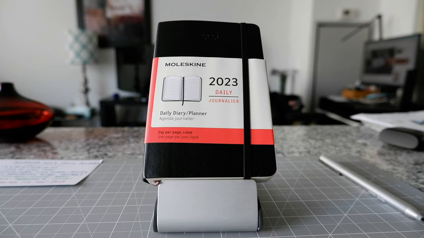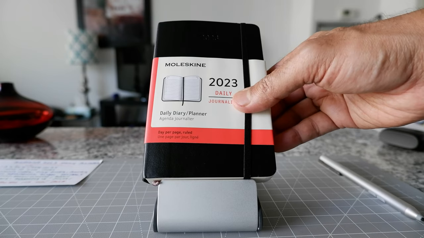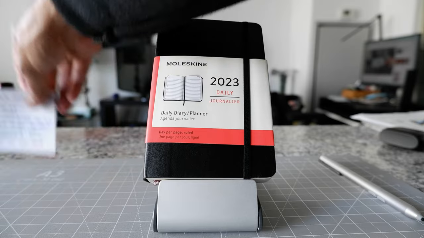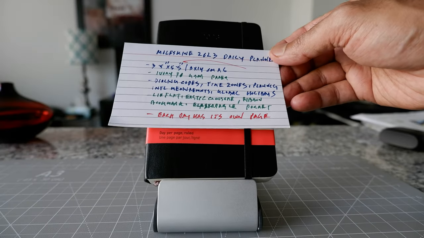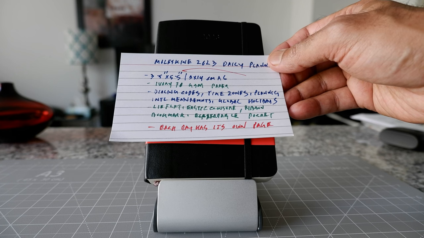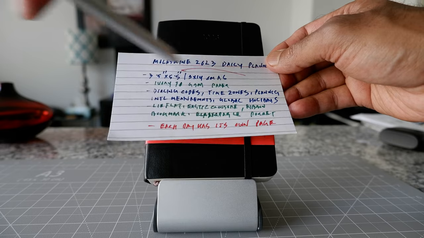So I just did a review of the Moleskine 2023 weekly planner, and I wanted to do another review of the 2023 daily planner, which I have right here. So let's go over some of the specs very quickly. This is the Moleskine 2023 daily planner, and it is 3.5 by 5.5 inches, or 9 by 14 centimeters, A6 size.